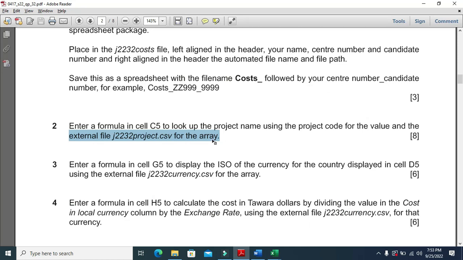So one more time, I just need to read the question. Enter a formula in cell C5 to look up the project name using the project code of the value and the external file, this one.